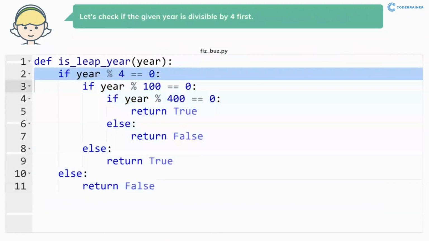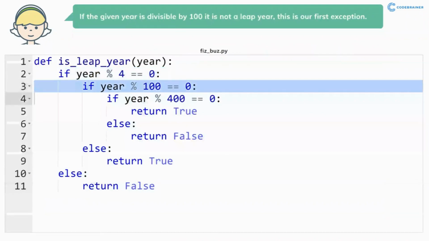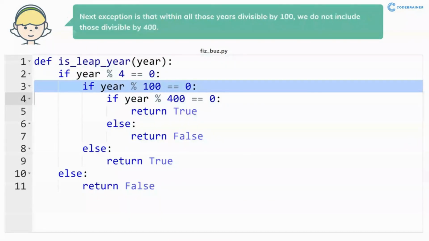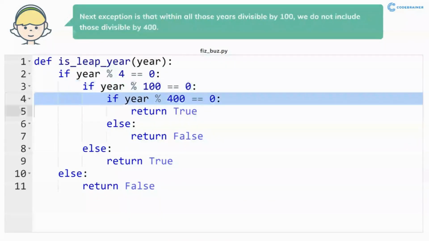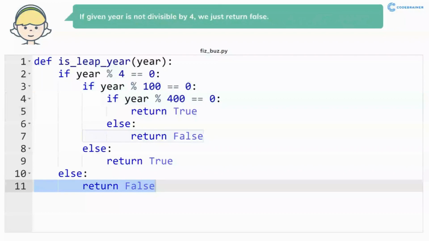Let's check if the given year is divisible by 4 first. If the given year is divisible by 100, it is not a leap year. This is our first exception. Next exception is that within all those years divisible by 100, we do not include those divisible by 400. If the given year is not divisible by 4, we just return false.